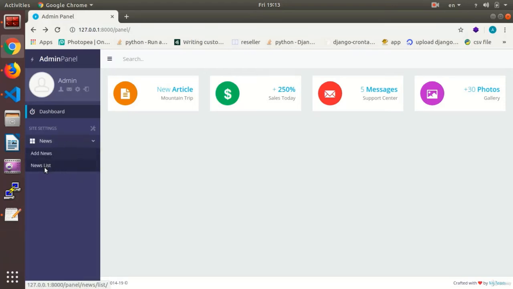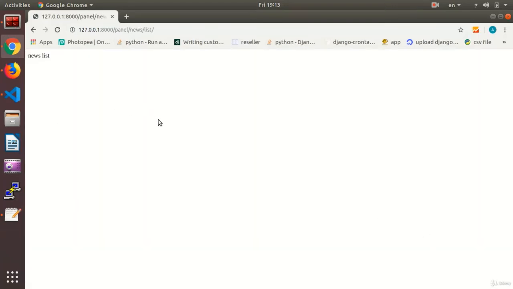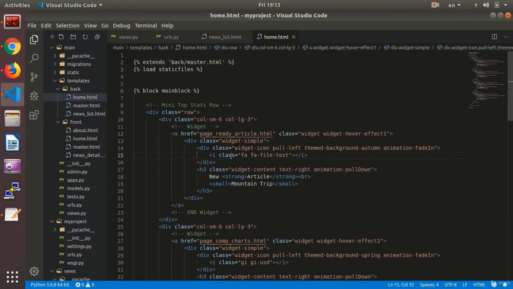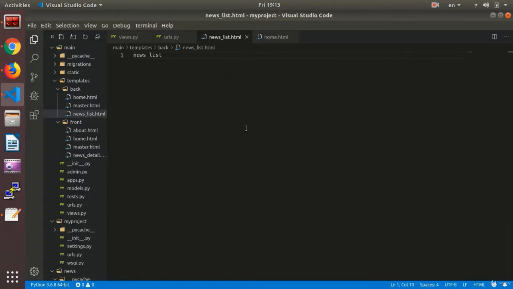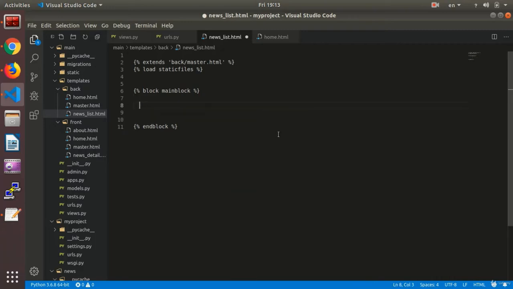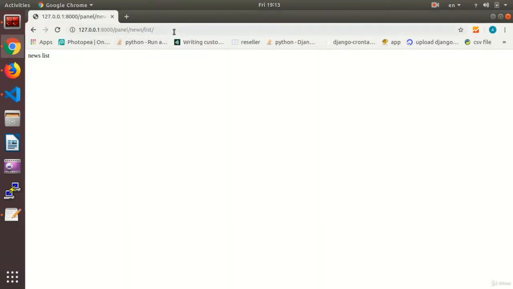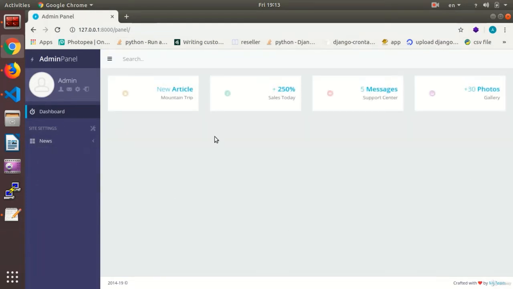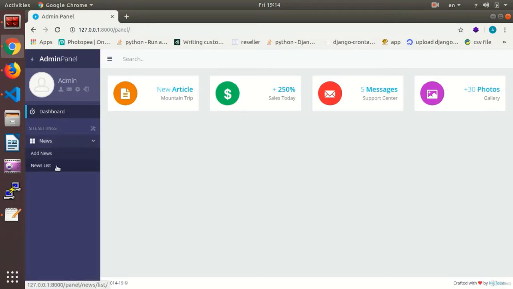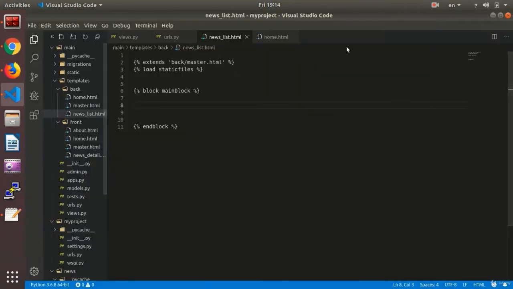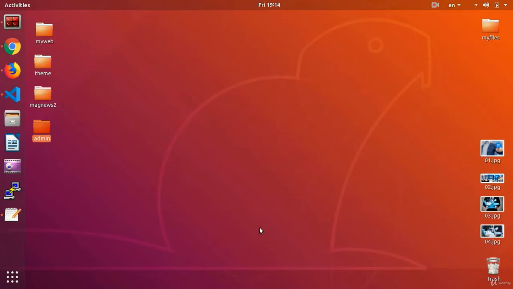If I go to the news section and hit news list, I enter this page as you see over here, which is empty now. We need to complete this page. Here I make a copy from my home page and add it to my news list page. Okay, for the extended part of my master, and the body would be empty. Now if I refresh my news list, it would look like this. That is, if I go to the dashboard, it would look like this, and if I go to the news list, it would look like what we have over here. Alright, now we go for the format.